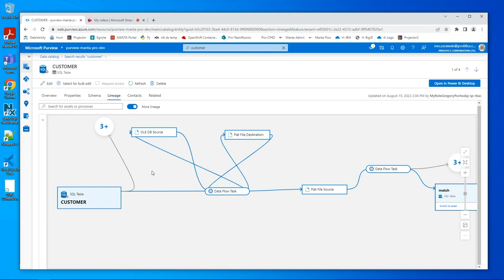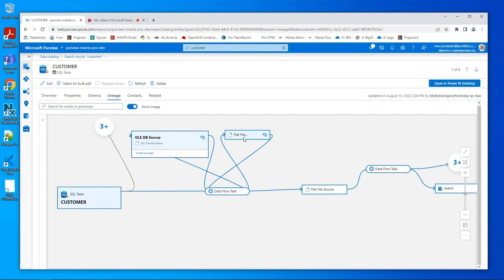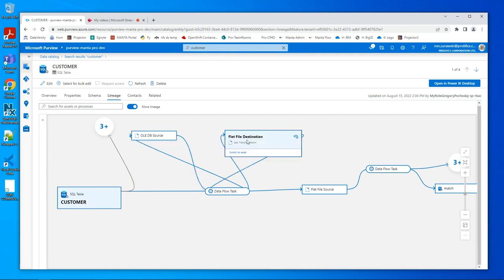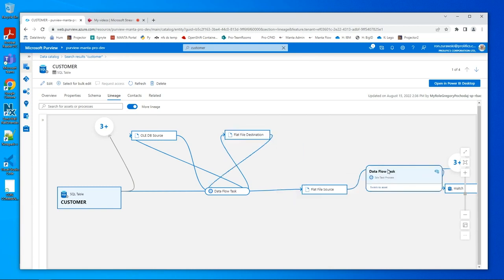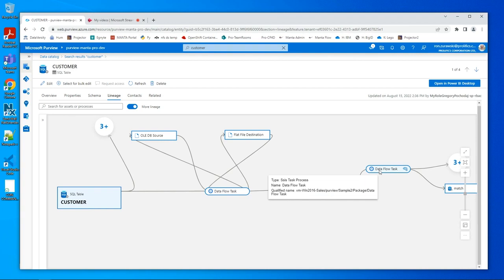All right, so we have the customer table we started with. We have the SSIS package. We have the OLE pull from the customer table. We have the flat file preparation and load into flat file. And then if we look here, we see that we have sample 2 there in the qualified name as the next step.